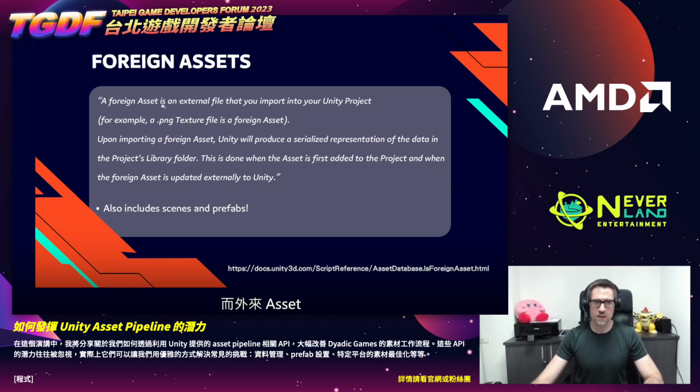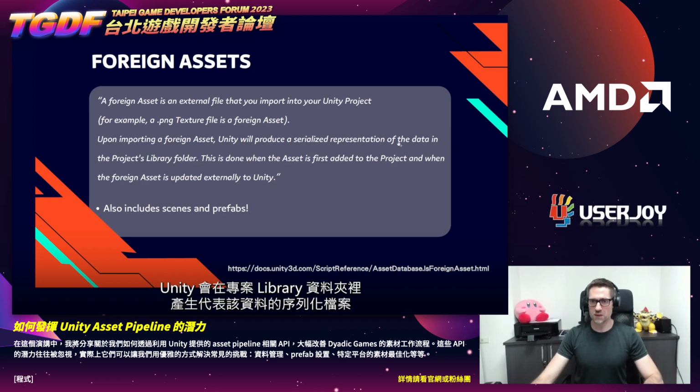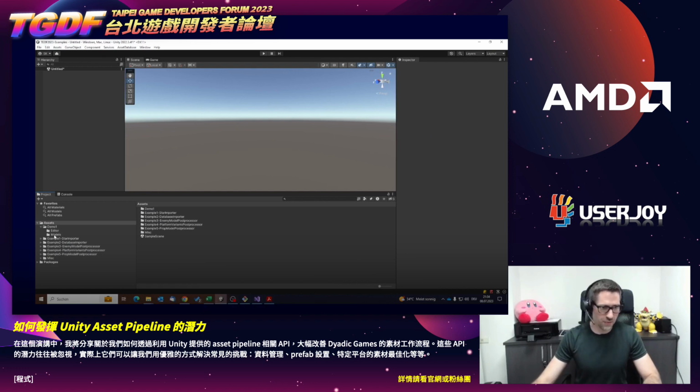So a foreign asset, according to the documentation, is an external file that you import into your Unity project. For example, a PNG texture. An external file means that it was created with a program outside of Unity. And when you import a foreign asset, Unity will produce a serialized representation of the data in the project's library folder. So let's see an example of how this looks in Unity.